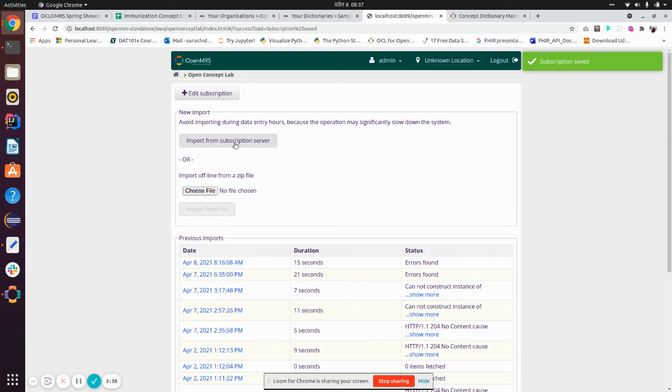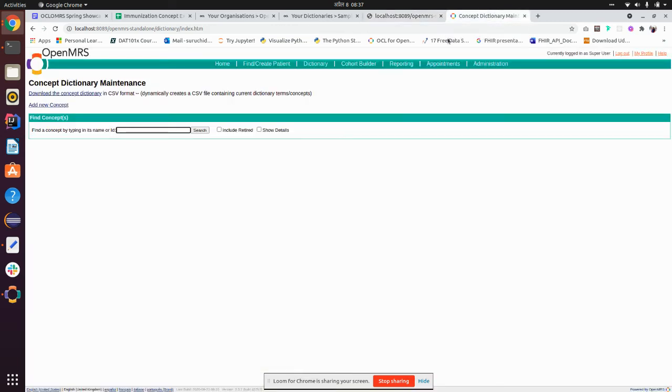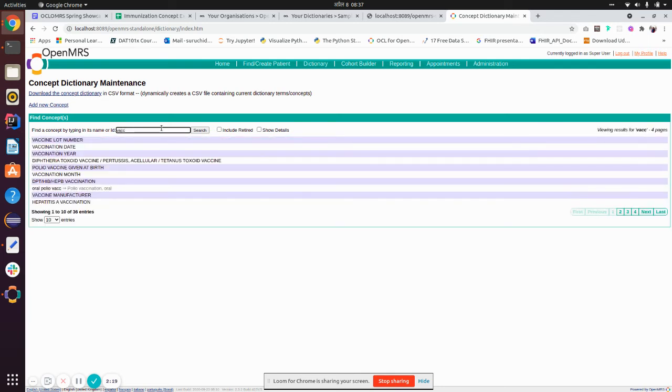Now I'm going to import it from the subscription server. After it's loaded, I can view the concept if it's added or not from here. Let me check. Yeah, I can see the vaccine related concept which I had added over here. Now the concept has been successfully added to OpenMRS.